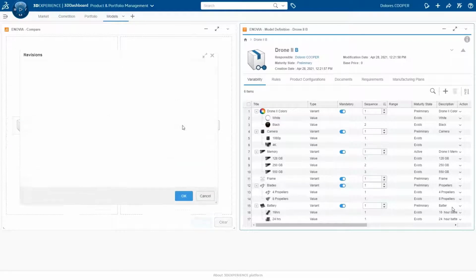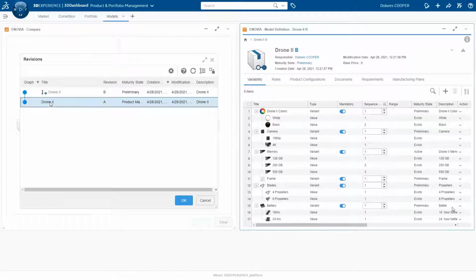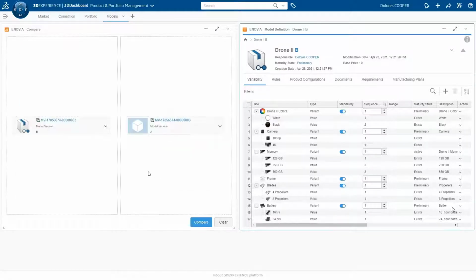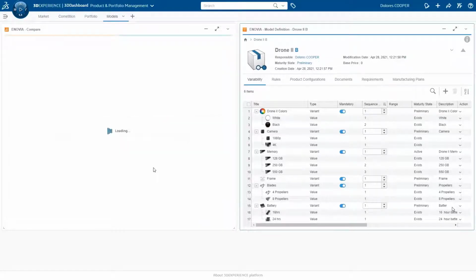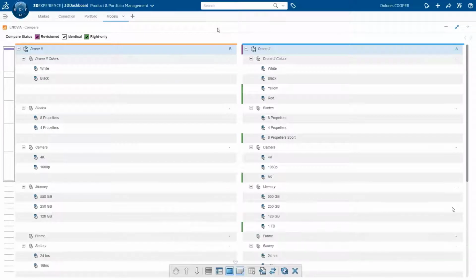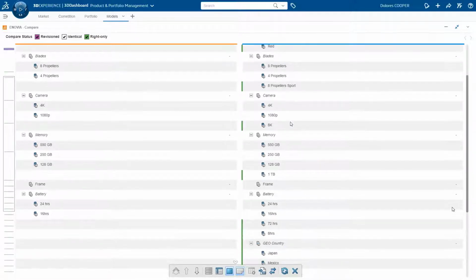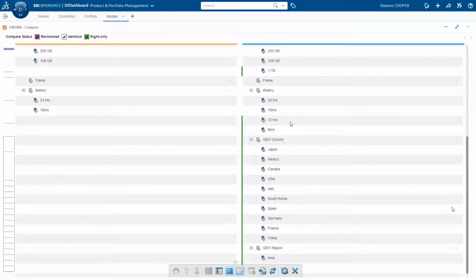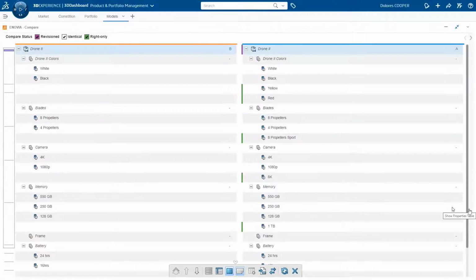So right now I'm opening one model version on the left hand side and another version of the same model on the right hand side, and I can start comparing them. In the compare widget, I can see on the right hand side there are some values for the variants which are available only for the model version on the right, and these values are missing on the left hand side. In this way, these values will be highlighted, as you can see, in the green color.